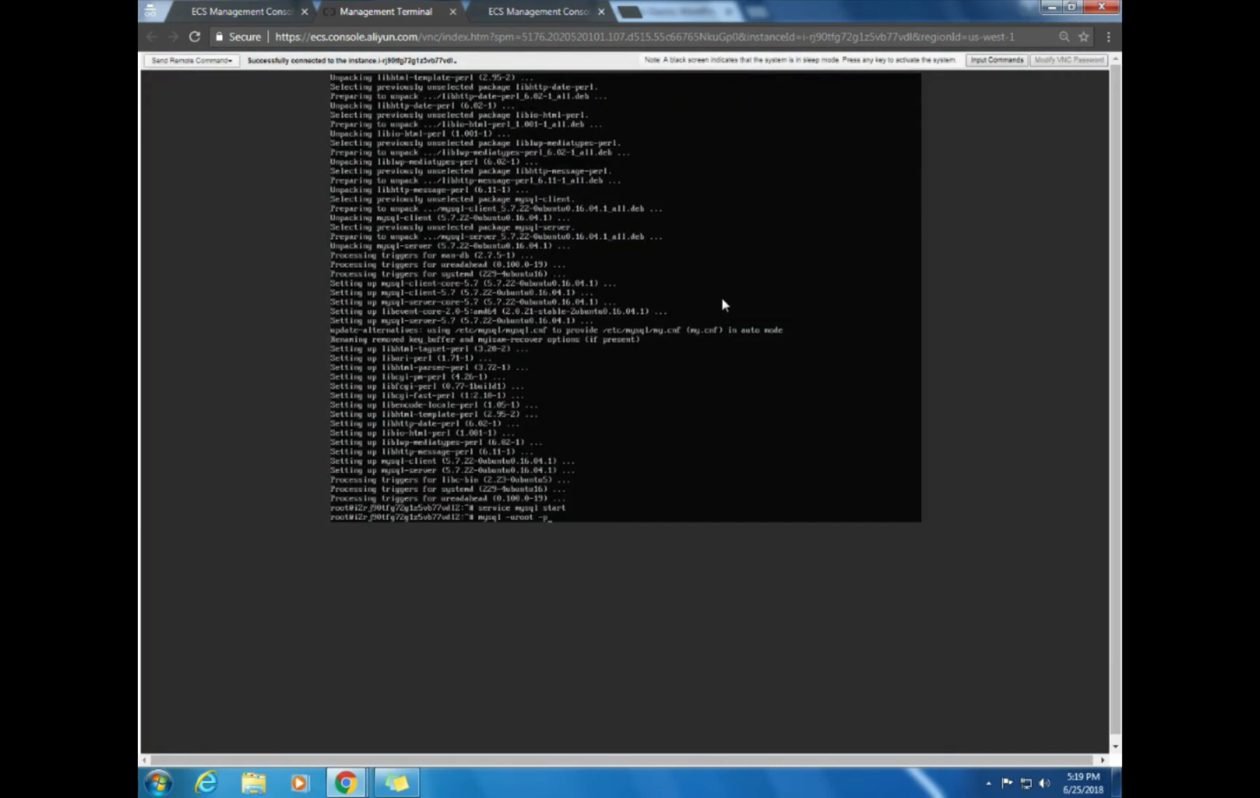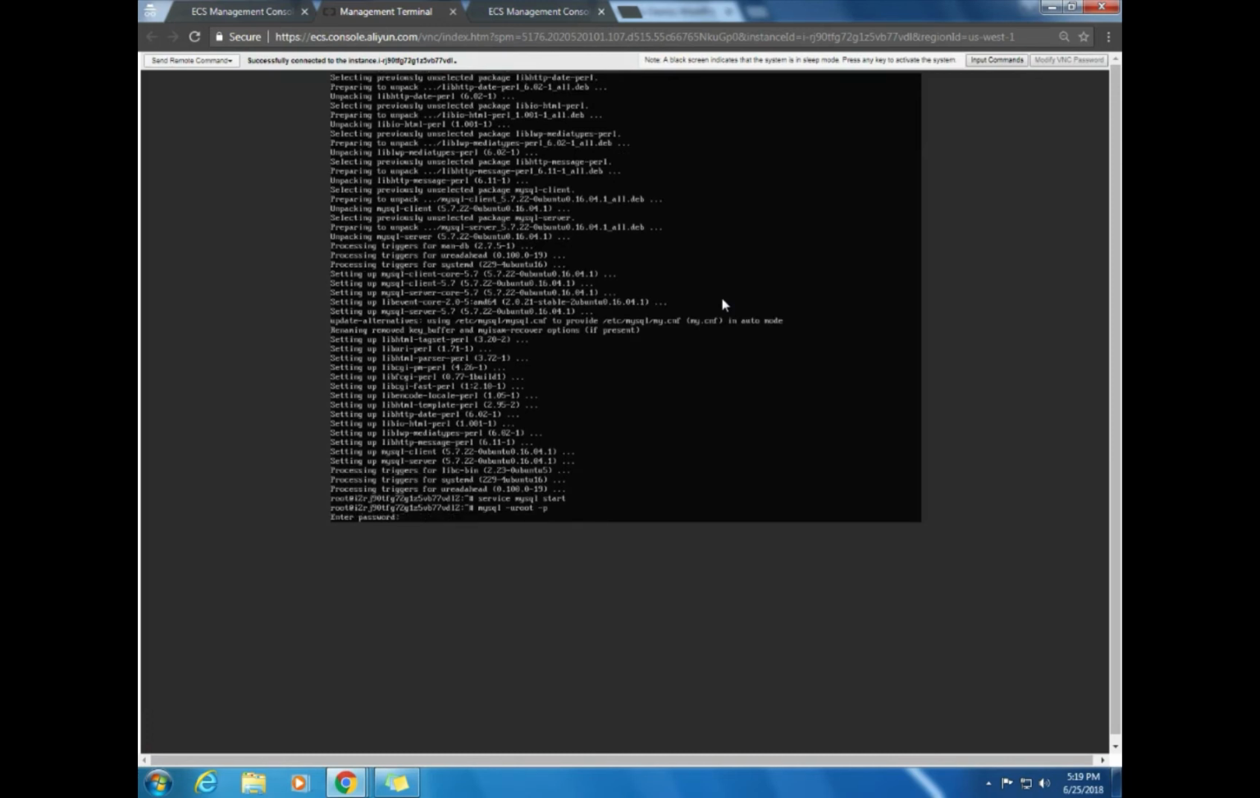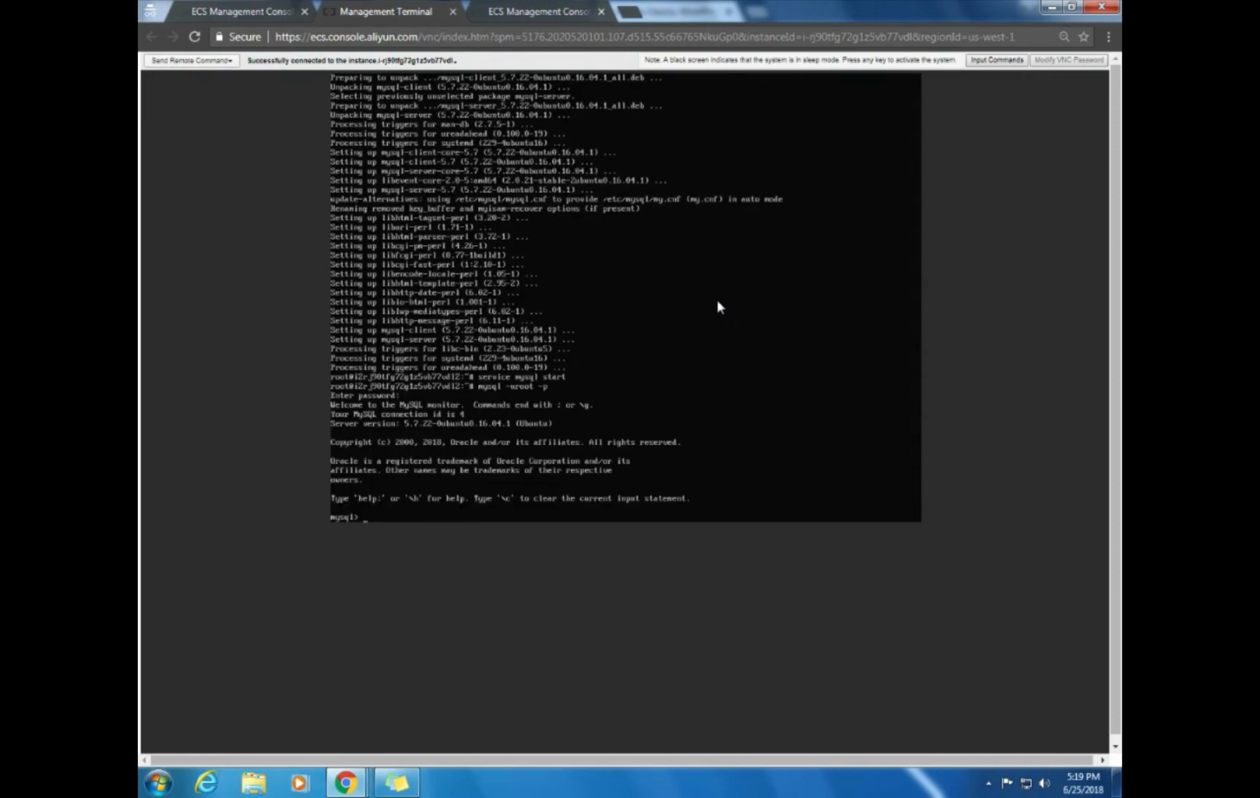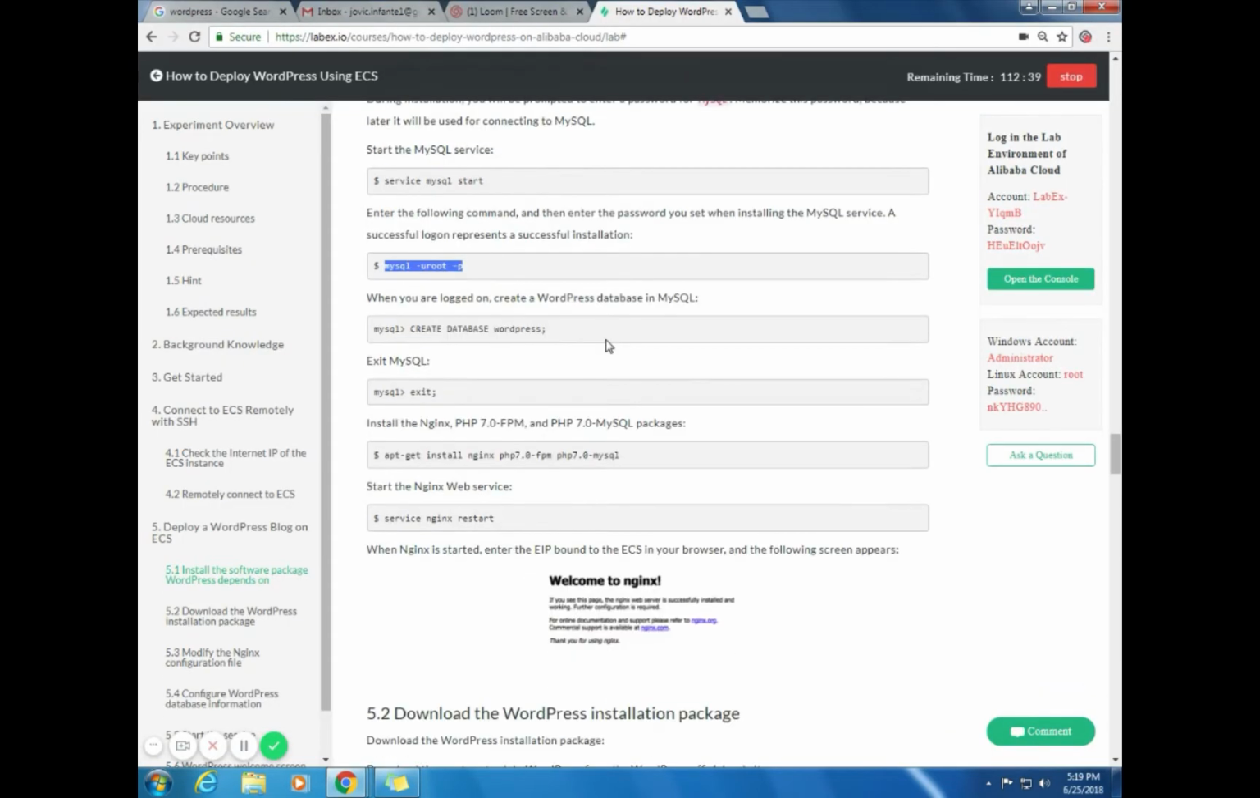Now remember the password that we installed a while ago? We're going to use that once I enter it here. Okay, it's asking us to enter the password. So again, the password is easy, 1, 2, 3, 4, 5, 6. Enter. All right, next, once we're logged in, we need to create a WordPress database in MySQL. So this is the command.